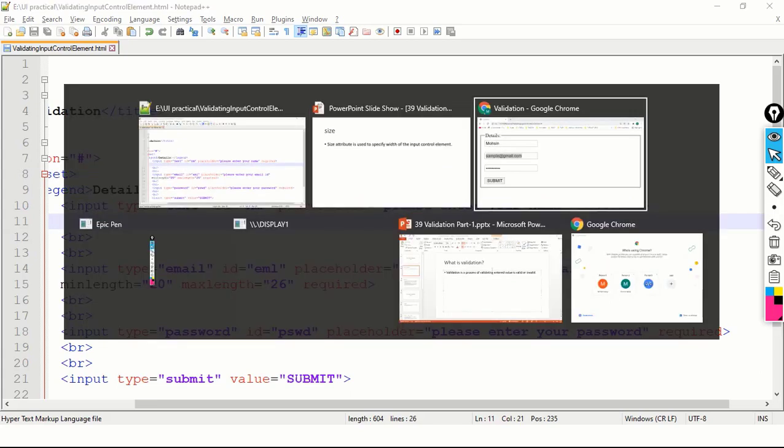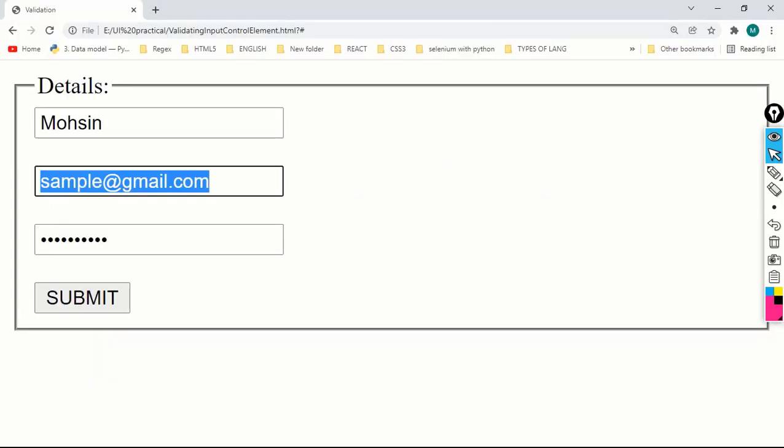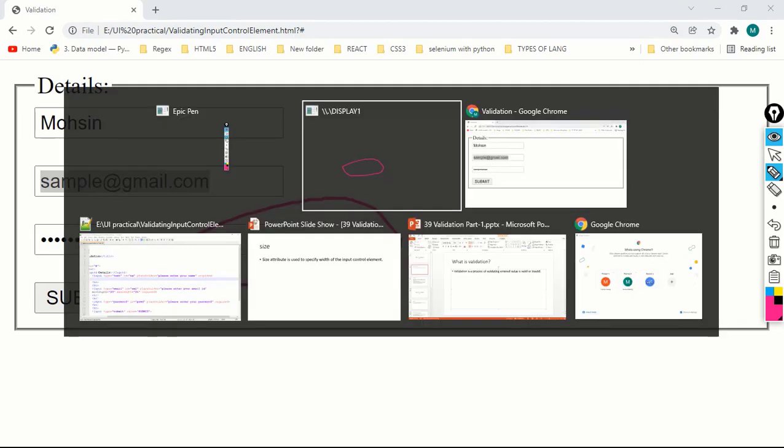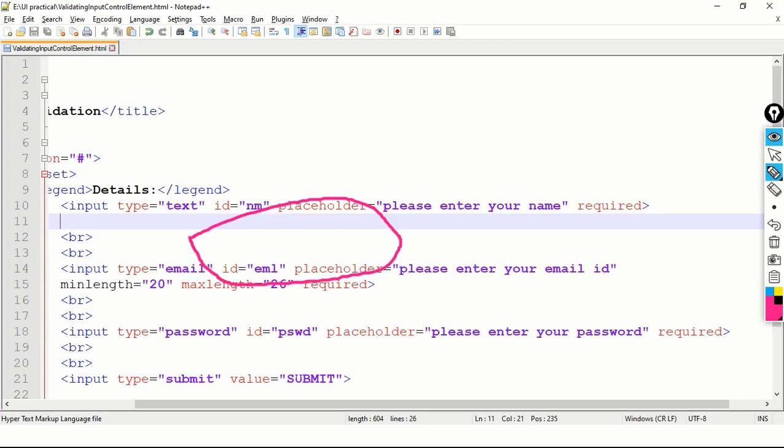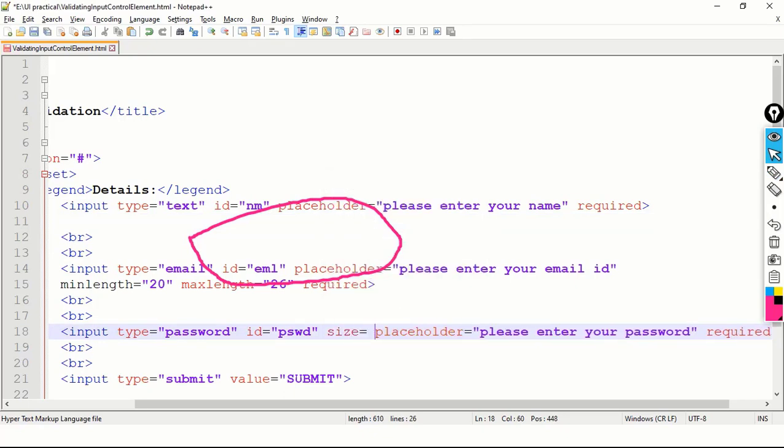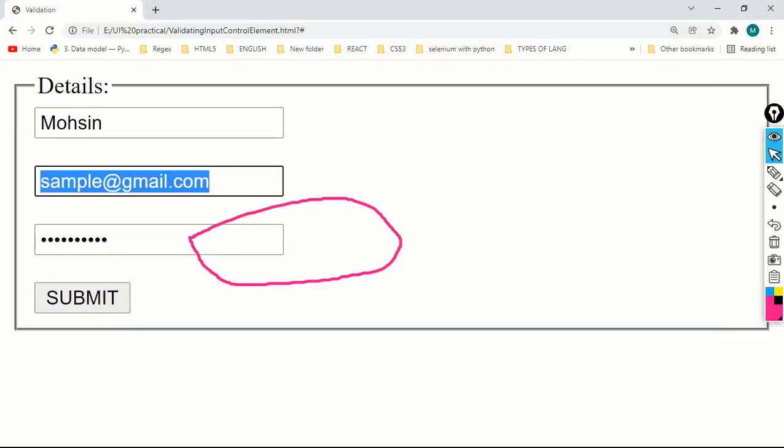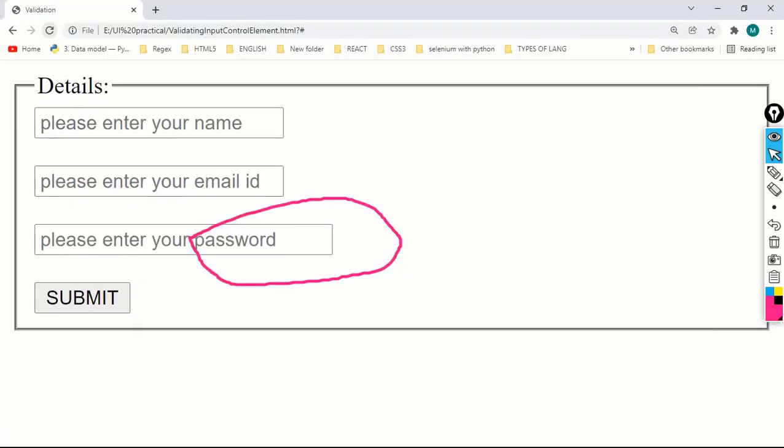Suppose I want to increase the size of this password input control element. See here. Then what I can do, in password I can write size equal to 25. Save the code and here I am going to refresh. Observe carefully. What happened? The size of the input control element of type password got increased.